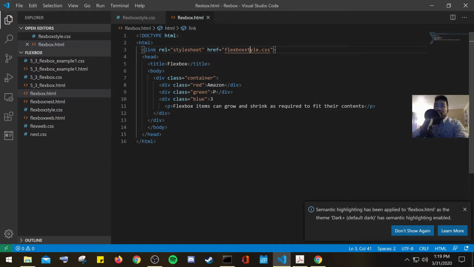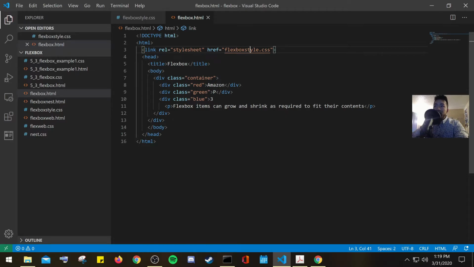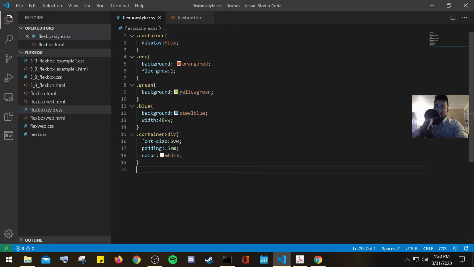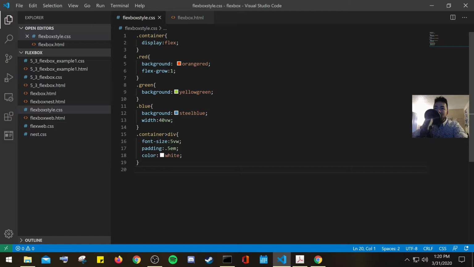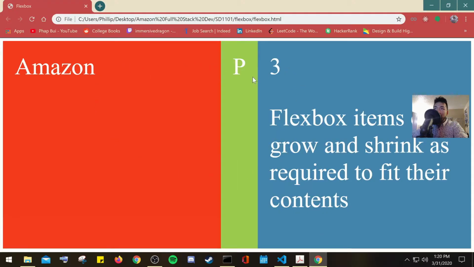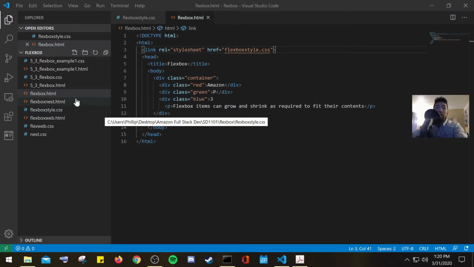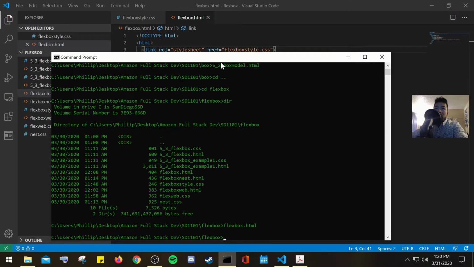You're going to have your div class container. Inside the container, you're going to have your red, green, and blue paragraphs, each with some text in there. Then I head it out, and then my CSS. I display flex on the container. I have my red class set to orange, flex-grow 1, my green to yellow, and my blue with a width of 440. This is going to take about 40% of my viewport. Then I have my container div inside, with my font size at 5 viewport, padding 5.5em, and my color white. That's what's happening right now through my external CSS file. So that's my flexbox.html.